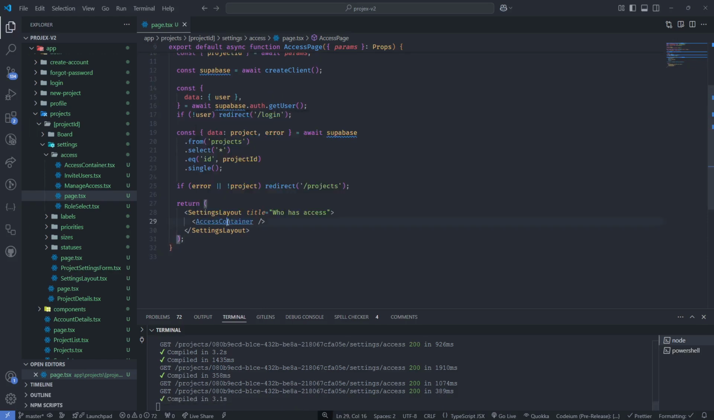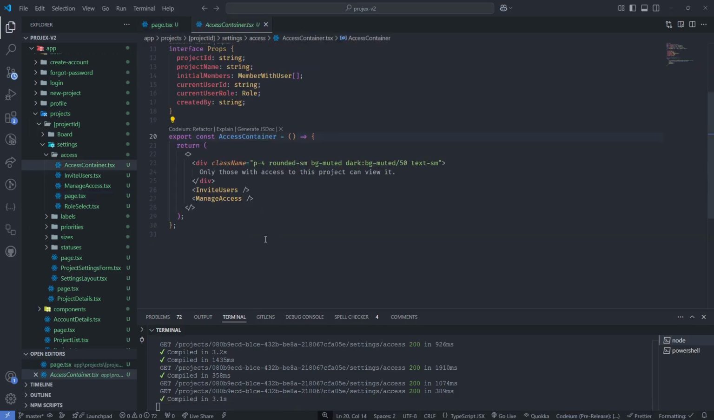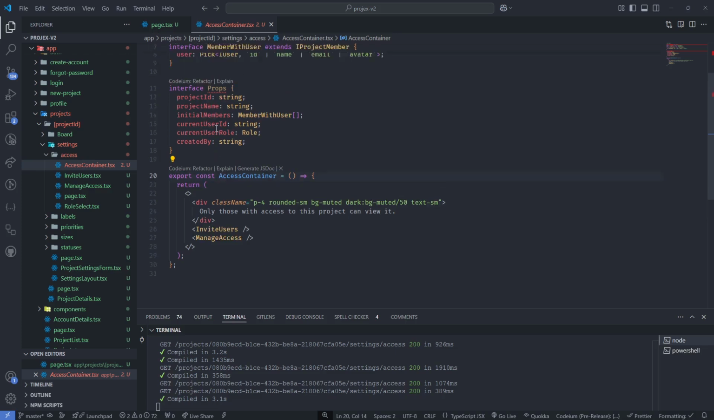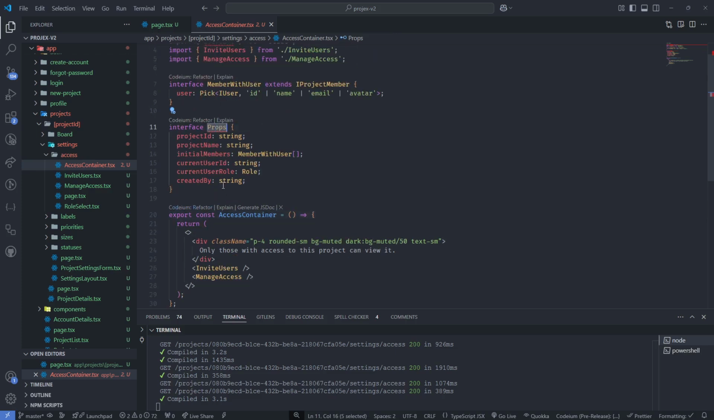Alright, inside the access container here, we need to pass some props. So as you can see, I have these props set up here, which I'm going to pass. So I have to pass the project ID, project name. I also need to pass the initial members, which we'll find a way to get. And then current user ID, current user role, and then also created by.